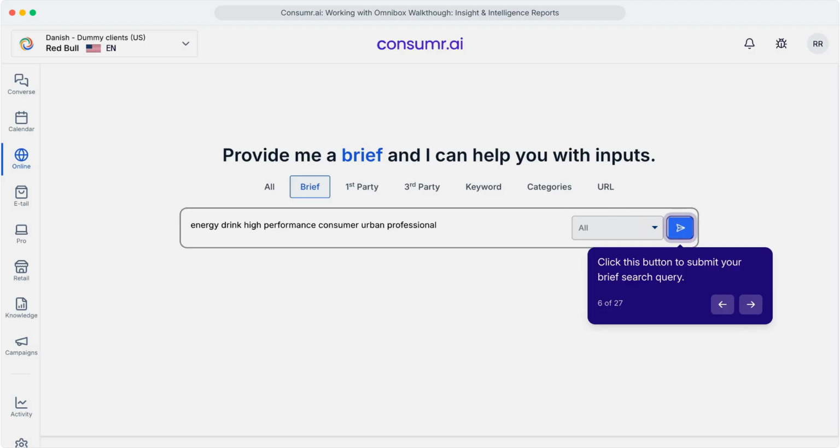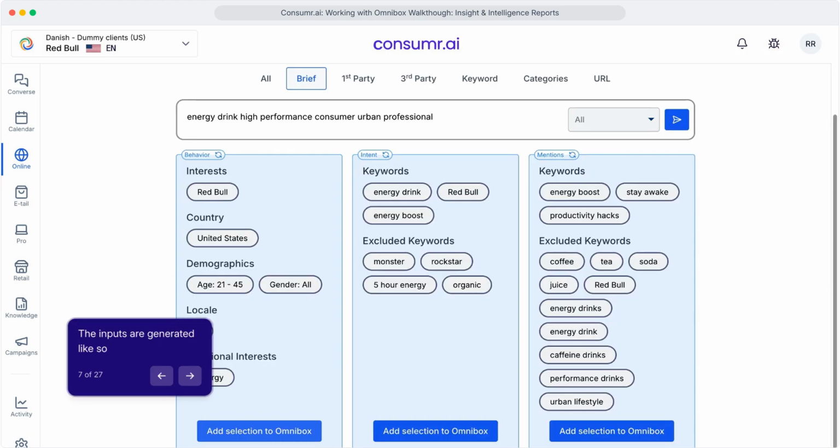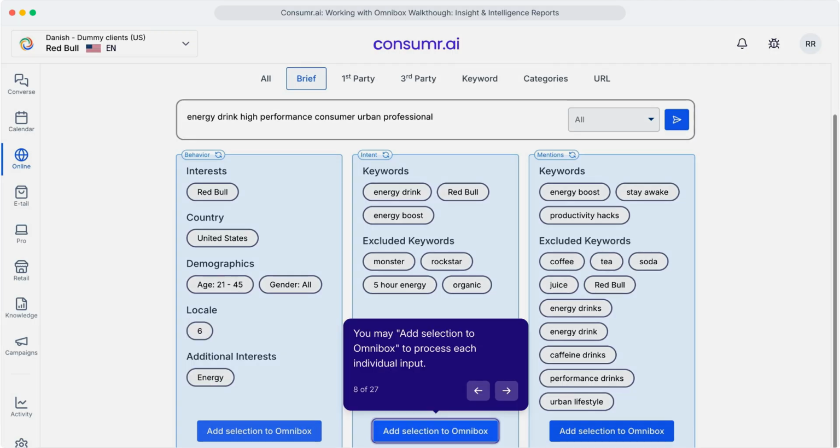consumr.ai parses your input and structures it into data points ready for report creation. Here's how the parsed inputs look: a structured breakdown of how consumr.ai interpreted your brief and which data points will feed into each report. Click Add Selection to Omnibox to process each input individually. Granular control over exactly which data points power your reports.